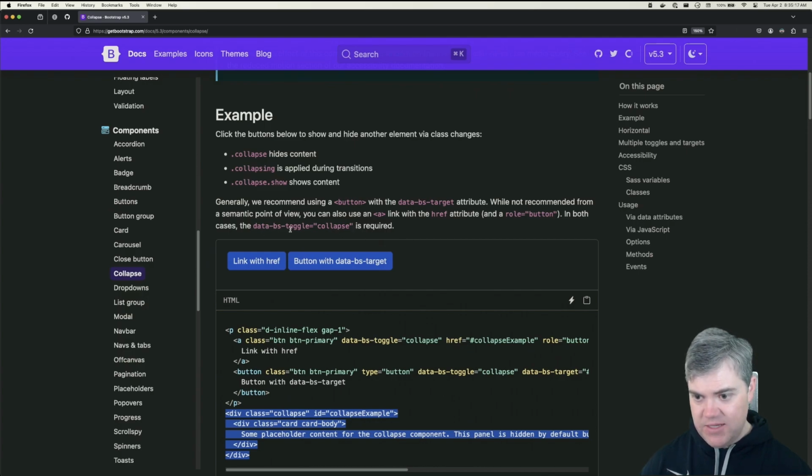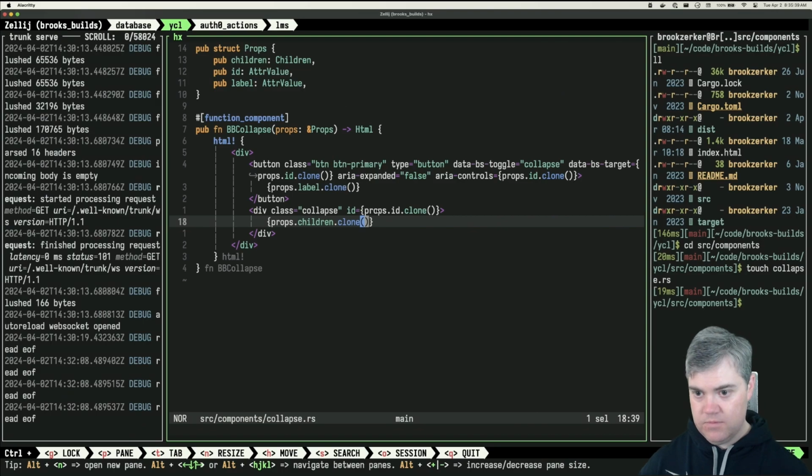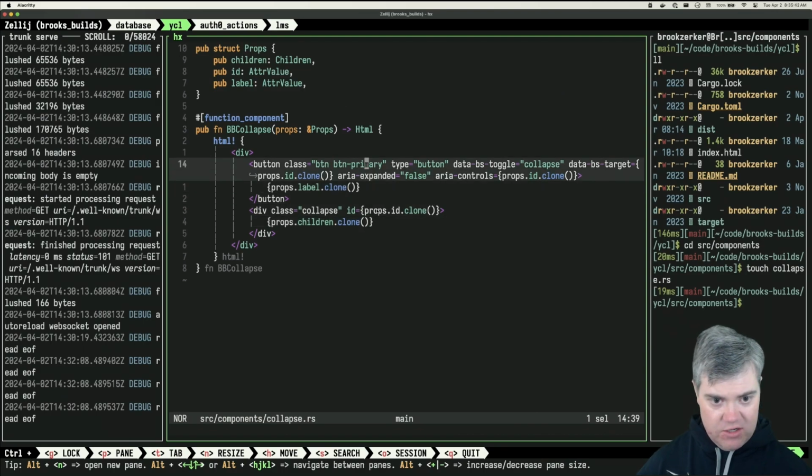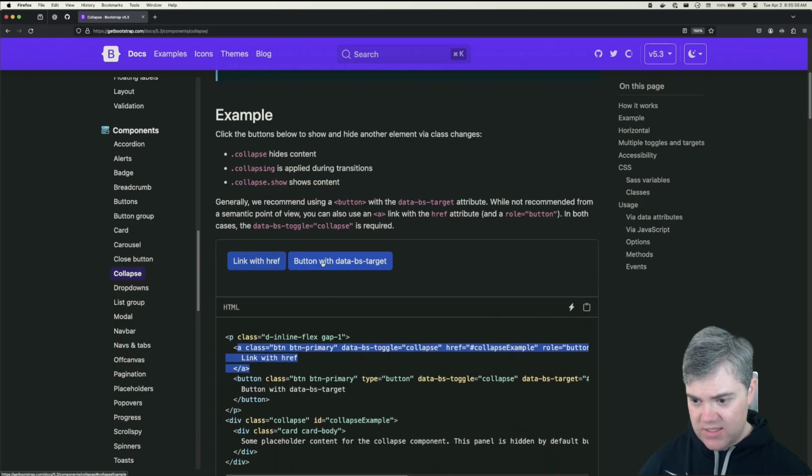Okay, and so in both cases, data-bs-toggle equals collapse is required on the button, right? Yeah, data-bs-toggle collapse, which then has this ID here. Okay, yeah, data-bs-toggle collapse. So we have that. href is no, wait. I don't care about. Oh, both of these work. That's what they're trying to say.